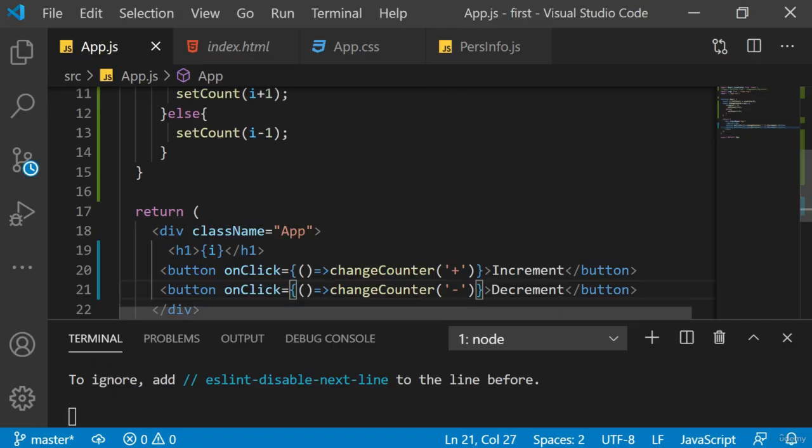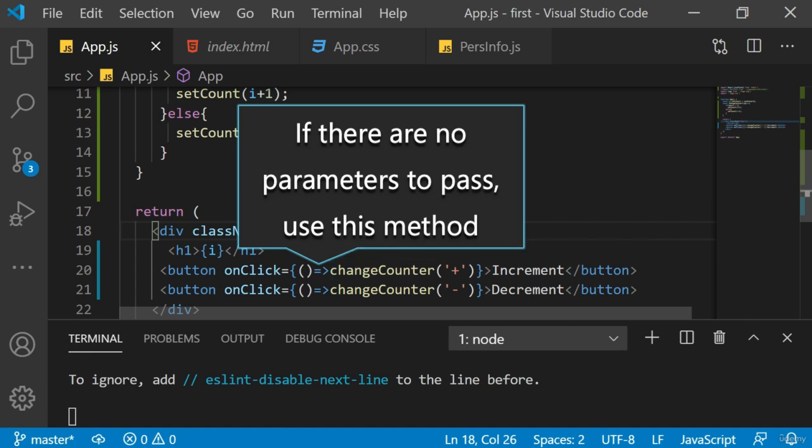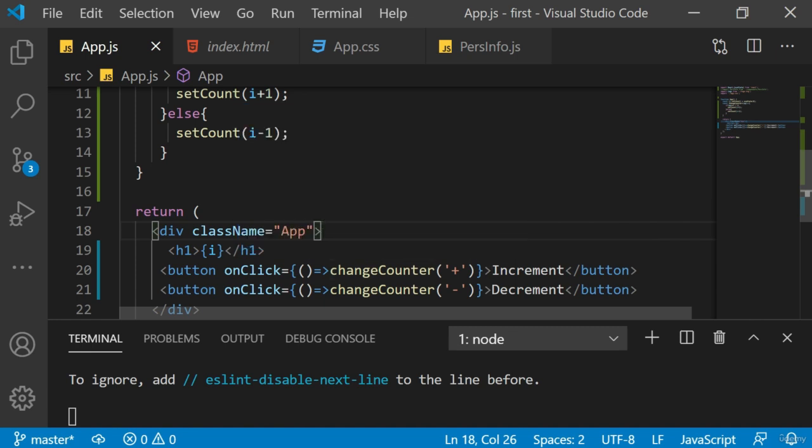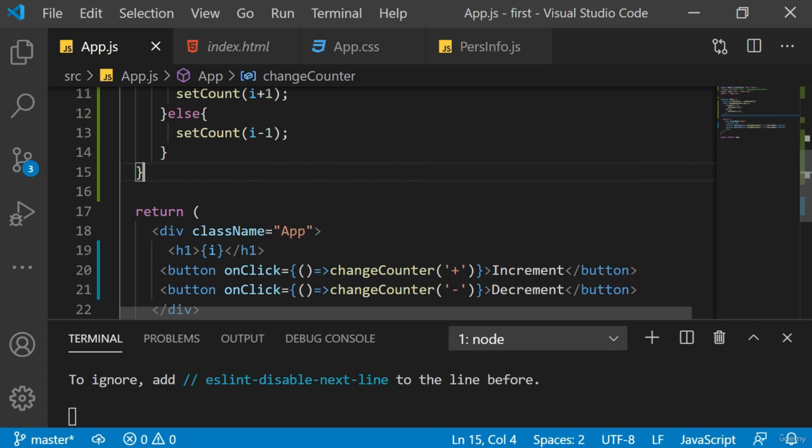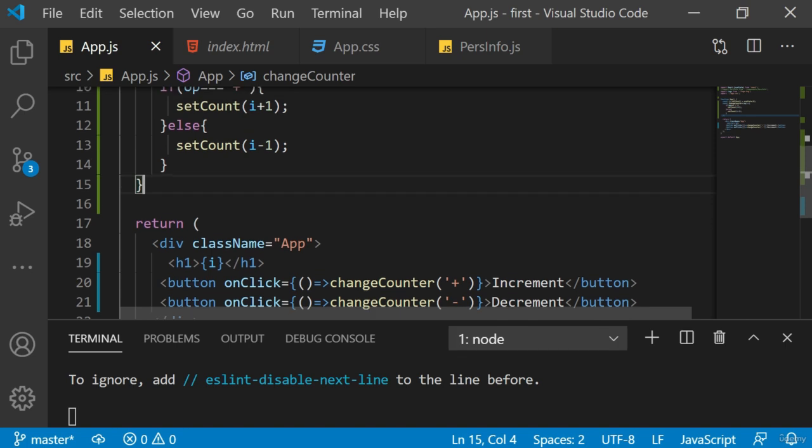So when it comes to event handling, you have two ways. One is that you write directly changeCounter, provided you do not have any parameters to pass. But if you have parameters to pass, then it should return the function, right? It should not be called on the load. There is also another way. You can use a method called bind, but that we will see at a later stage. At least for now, you see that this function is now working fine.